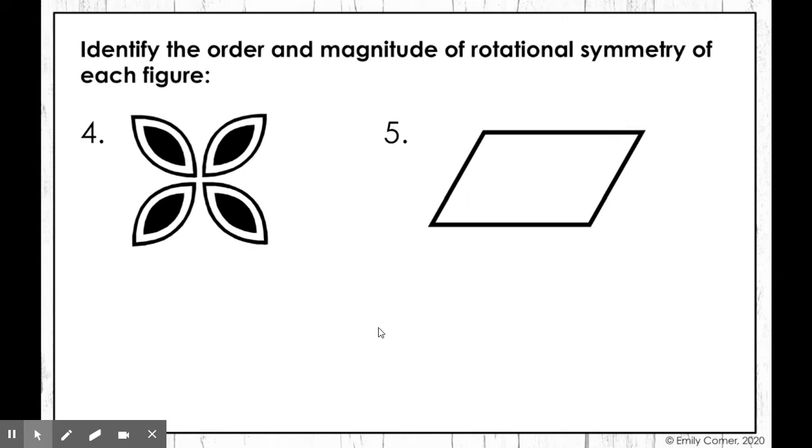So let's look at these patterns and determine their order and magnitude.